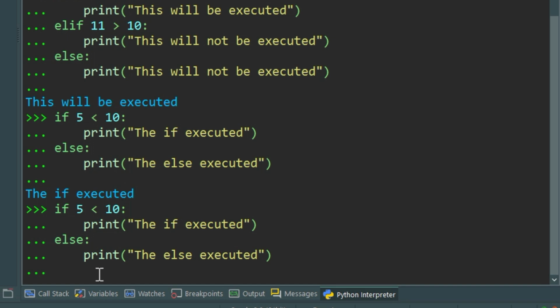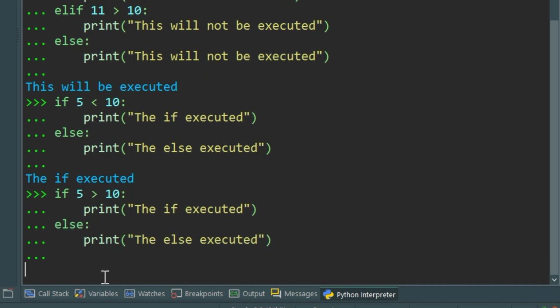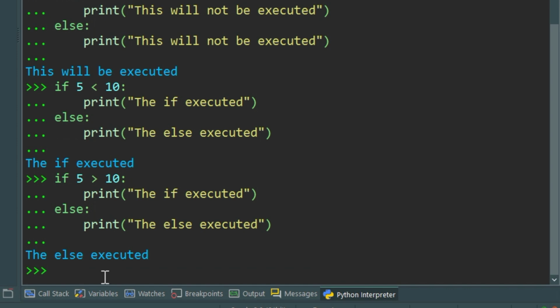If was false, so I'll put this as greater than 10. So this is now false. This print statement will not be executed, and our else will kick in, and "the else is executed" will be printed to screen. We'll hit run, and we can see that the else statement was executed because the if was false.